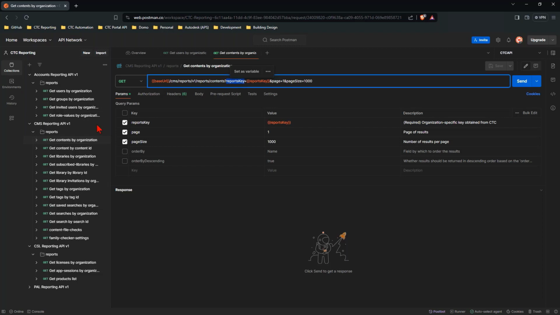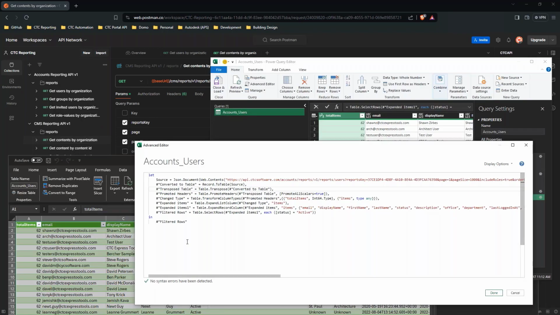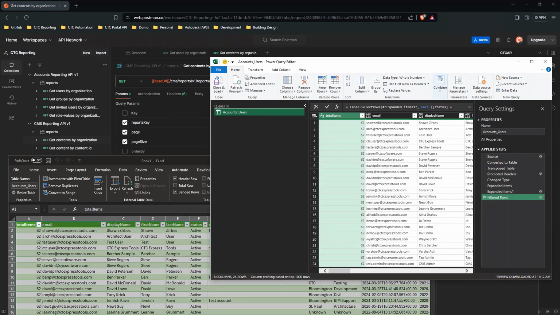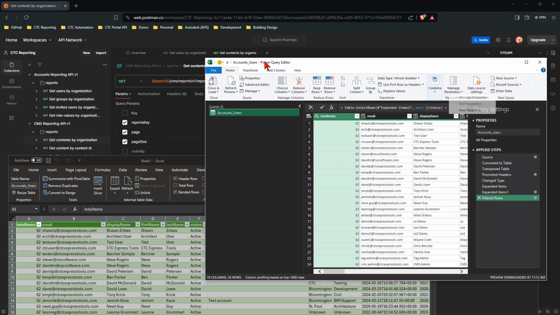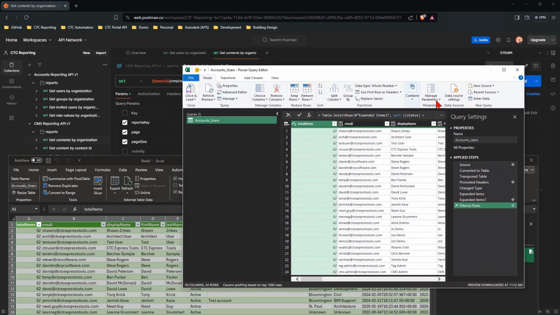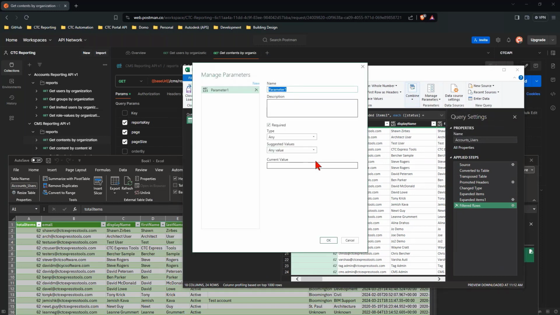If I go back into Excel and I go into the Power Query environment here, I'm going to tell this that I want to make a new parameter. So while I'm in Power Query, I can go Manage Parameters, New Parameter. And this lets me build a brand new parameter. You can give it whatever name you want. For me, I'm going to call this reportsKey. Doesn't really matter if you put caps and smalls or spaces.